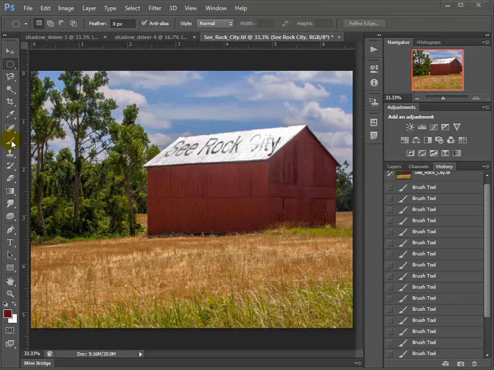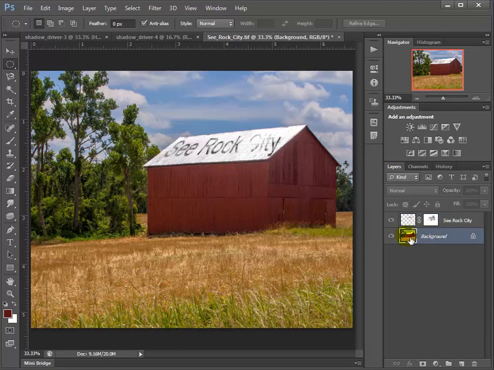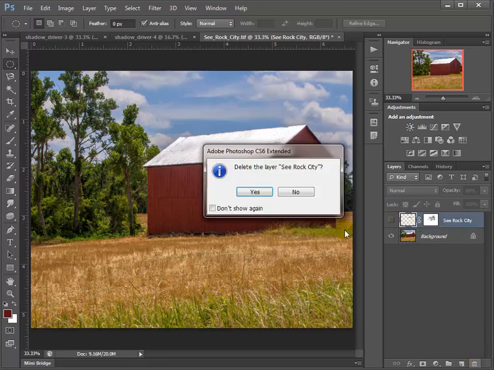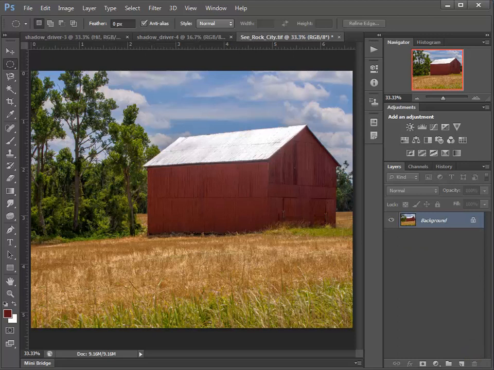If we want to paint on this barn, let's get the layers up here. Got to be on the right layer. I'm just going to turn that off and be on the background layer. Actually, let's just throw that away. We don't need that anymore. I'm going to turn on the brush tool, or you can press the letter B on your keyboard. B as in boy.